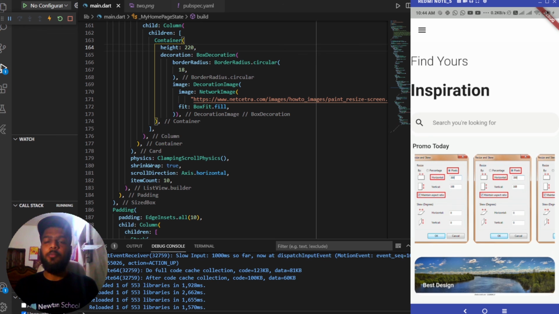You can also pull off the UIs from Dribbble, as I have told you in the previous videos. So you can pull out UIs from there and you can practice your UIs so that you can also become an expert in the UI development with Flutter. So this was all for this particular part of this video.